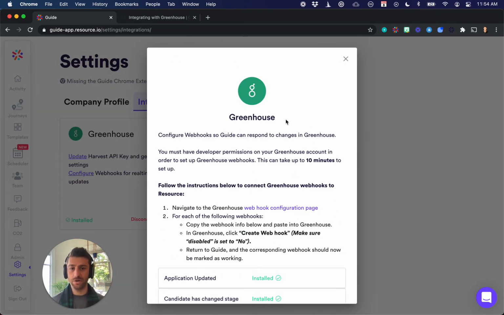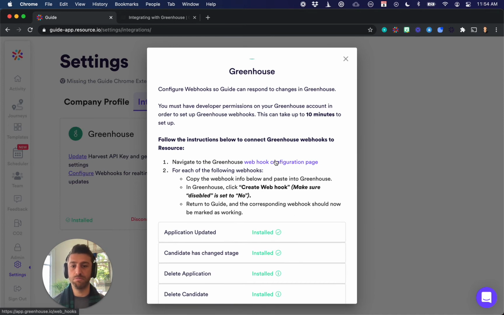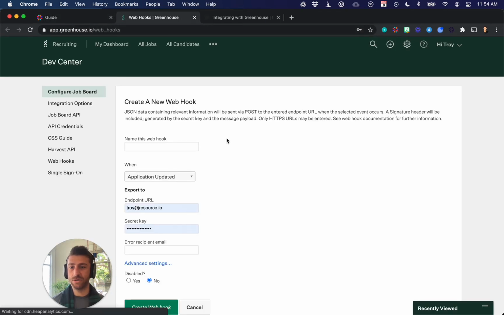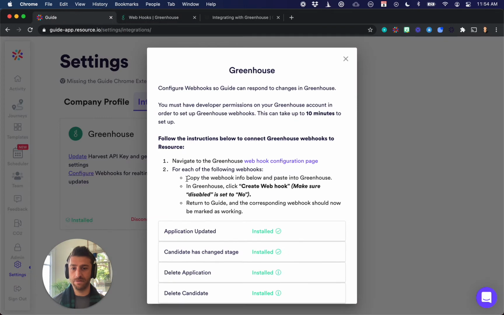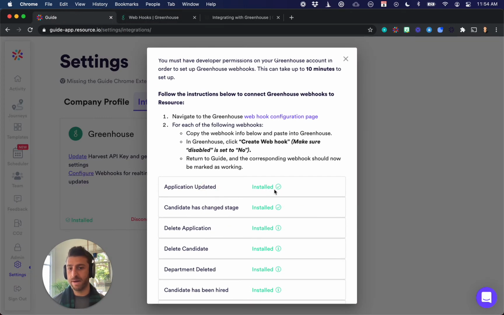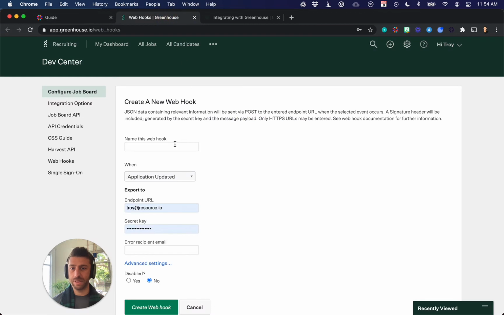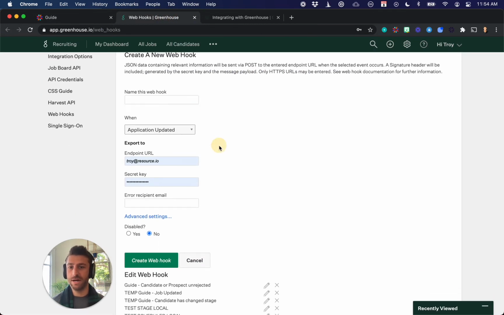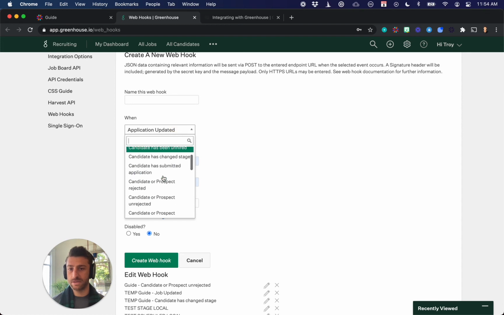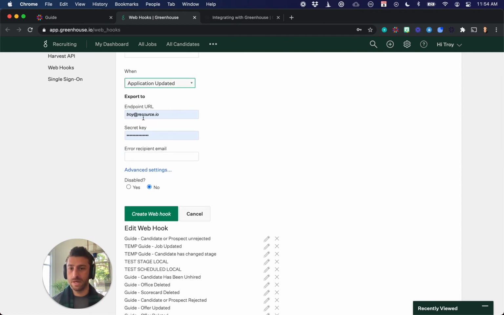So similarly, you're going to follow the instructions here in the webhook modal, and you'll do that by navigating to the Greenhouse webhook page. And you'll notice that for each webhook, these will be expanded and they won't yet have this green installation check mark. Instead, it will give you the information to populate each of these fields in Greenhouse, which you'll name, you'll select the record type, you'll add, and you'll copy and paste each of these from the prior screen, the endpoint URL, the secret key, and so on.